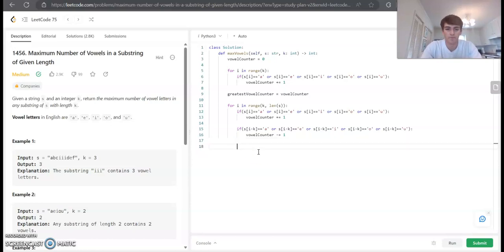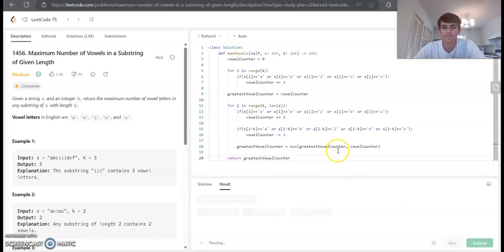And then we're just going to keep on comparing our vowel counter and our greatest vowel counter, and set greatest to whichever one's greater. And then just return greatest vowel counter. Let's run it. Okay, submit it.